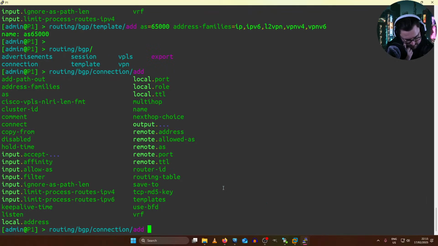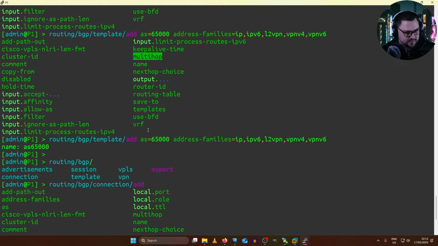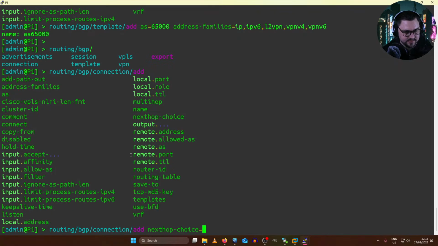We could add a new BGP connection. And then we can set our... Could I set my local address in the template? It doesn't seem like it. Looks like that's something that you need to do on a peer level. Okay, that's fine. So what we can do is just do a local address, and that will be 192.0.0.1.